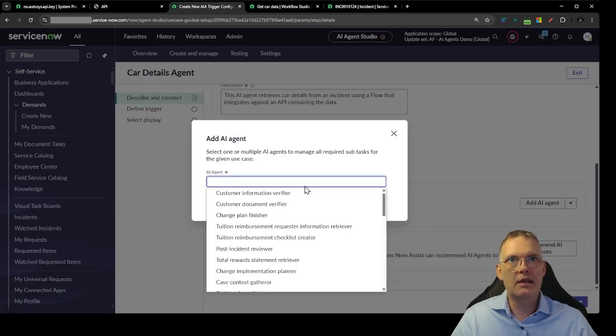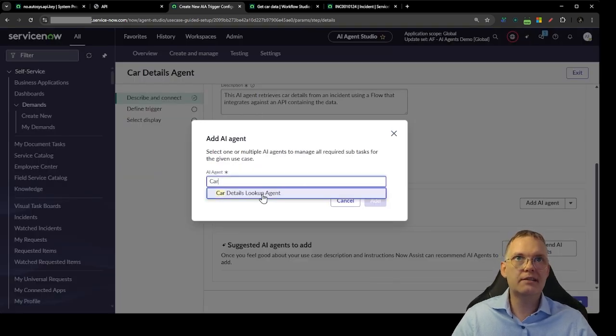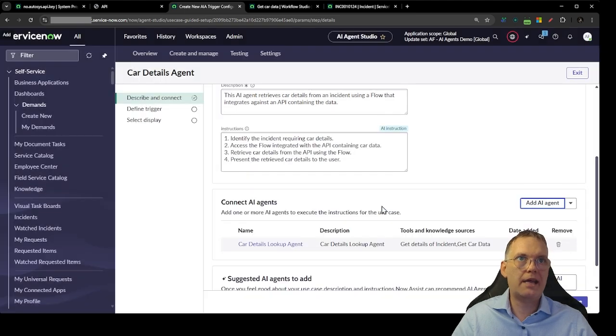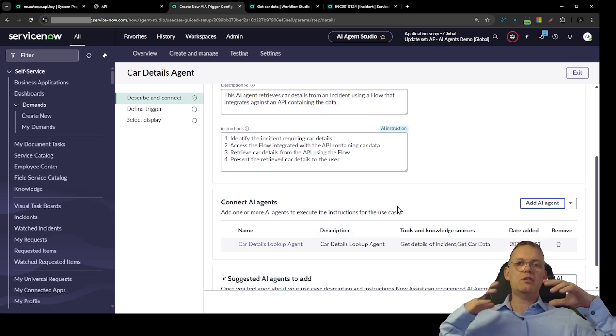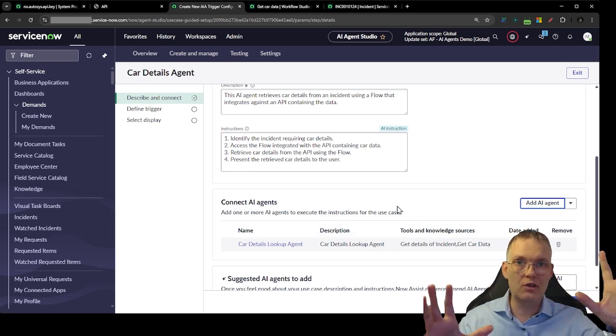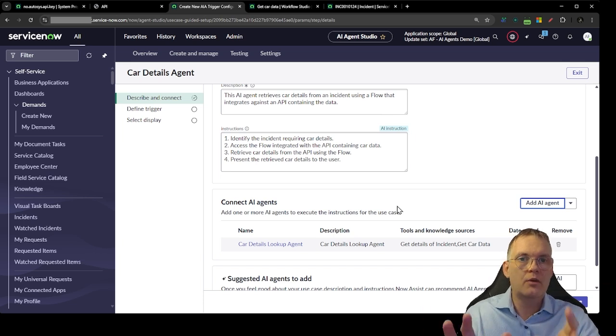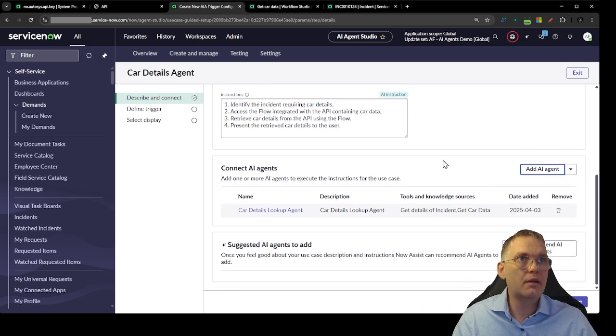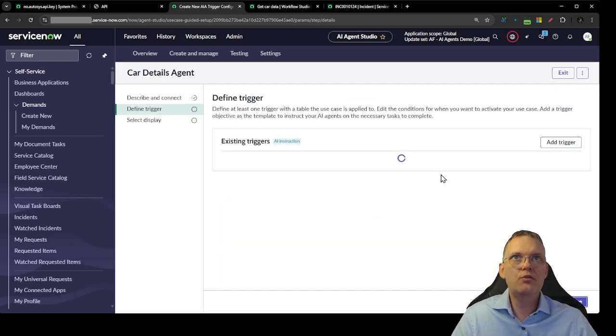It's called the car details lookup agent. Add. You can have more agents if you want to have complex cases. This is not that complex, but we could make a use case that has 10 agents doing all sorts of stuff and they work together and report back. But for the time being, we just need this. Suggested, no, we know it's this one. Save and continue, and then the trigger.